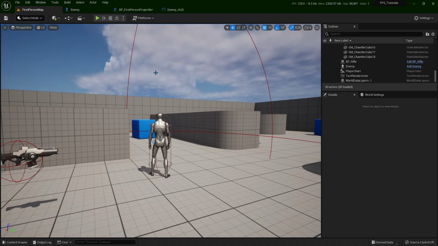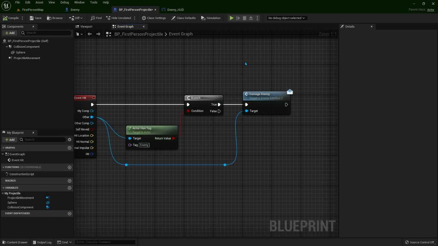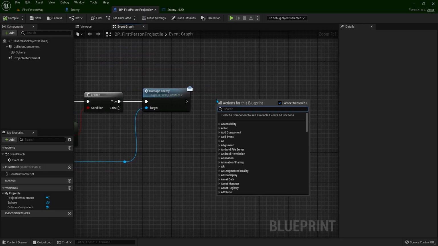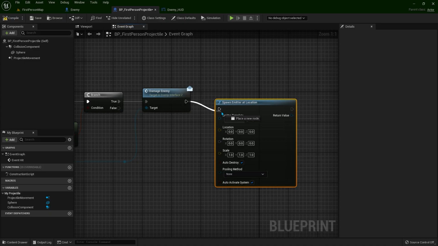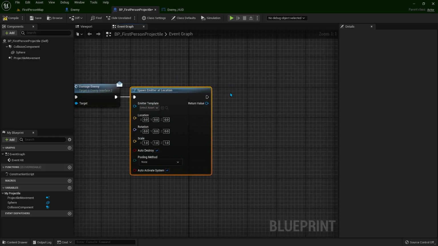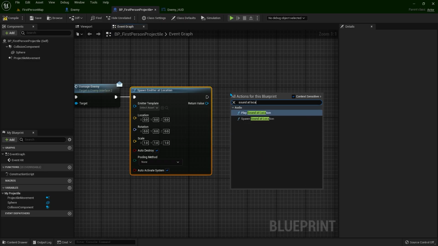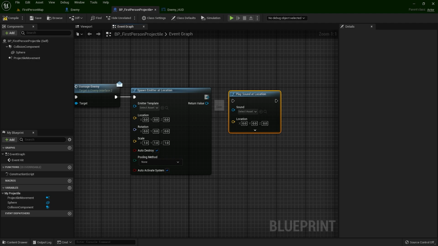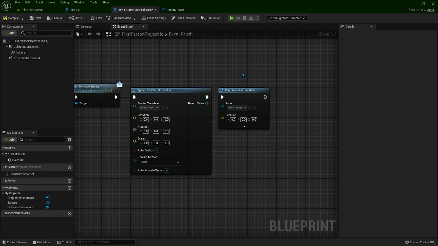Okay, now let's destroy the projectile as well. So back to the projectile. You can right click and type emitter at location, so I can spawn a small explosion here when we are going to destroy the projectile. And also right click and sound at location. So if you want to have a sound when you're exploding the projectile, you can add it over here.